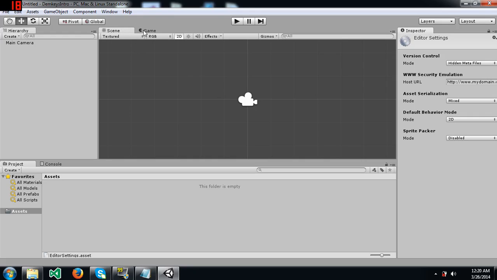Right next to the scene tab, you have the game tab. This is the view that's going to be shown when you click play. So once you compile your game, you're going to be shown this tab, and here you can see your game running.